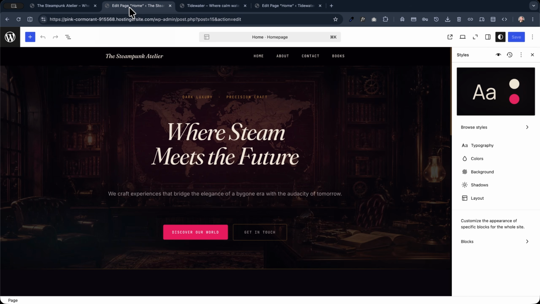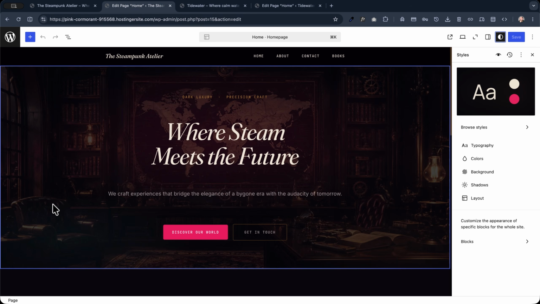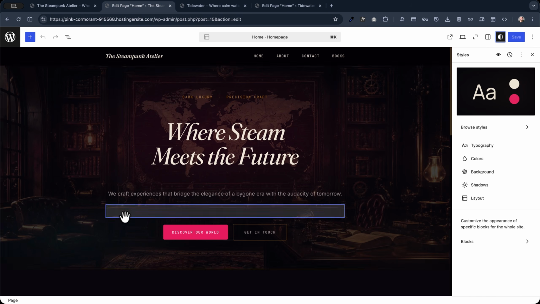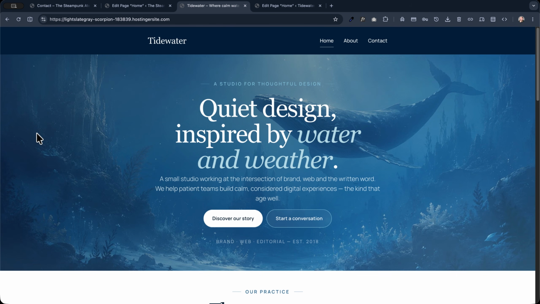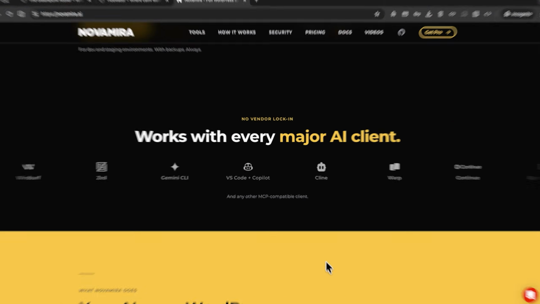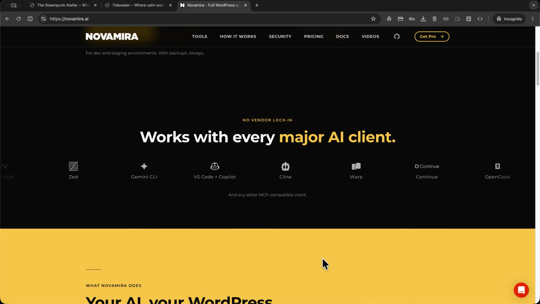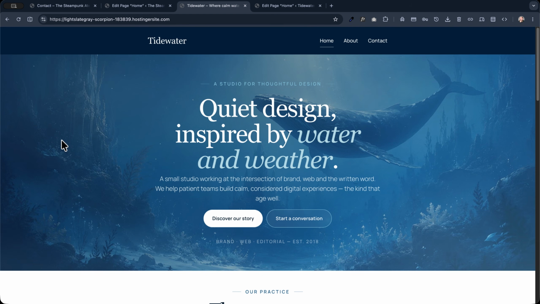And just by changing the prompt and asking different things, we can obtain completely different designs like this one. No need to use any page builder, just the free WordPress site editor. In this case, I've used Claude, but of course you can use any other major AI client. What do you think about this? I think this is the future.